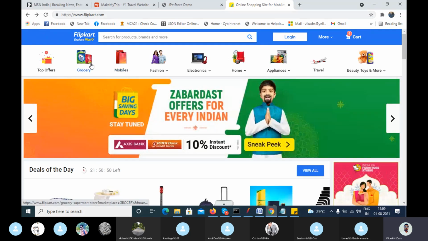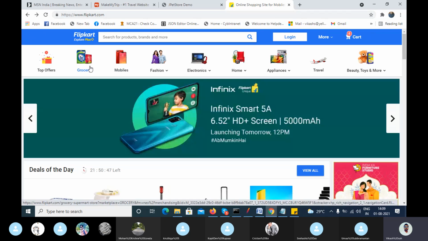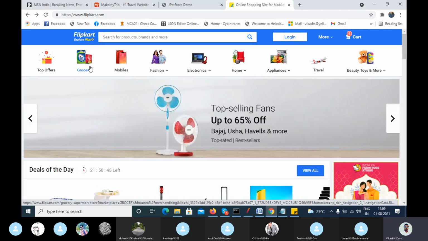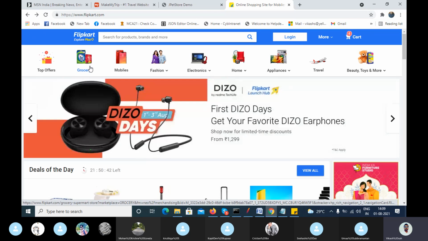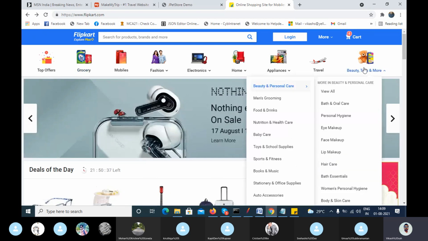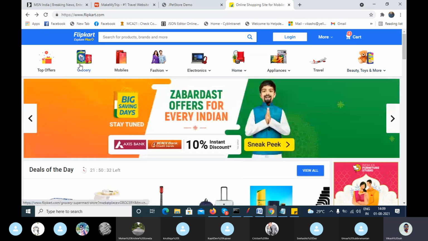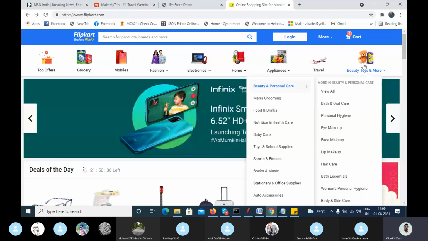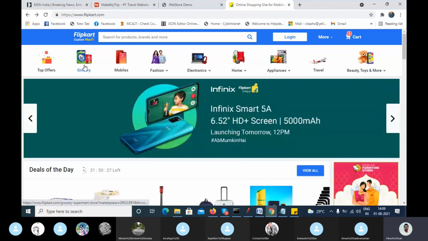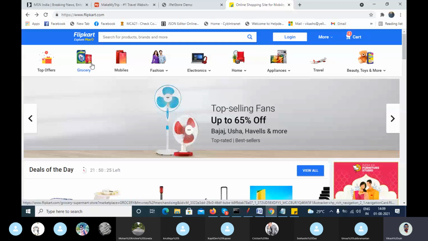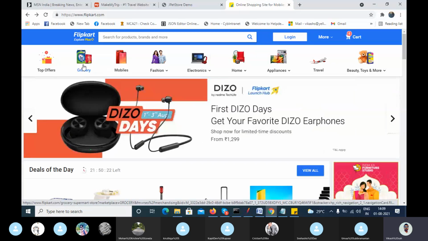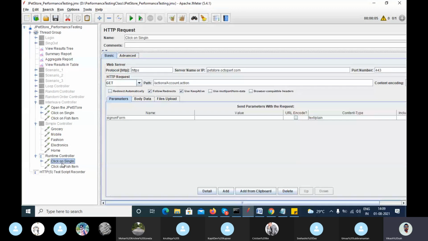If users are hitting continuously on grocery in real time in the market, grocery is the most used by the end user. Beauty and toy are rarely used. So can you test grocery or buy toy? You will apply the continuous load on the server on grocery, right? You will put the grocery scenario here and you will check.